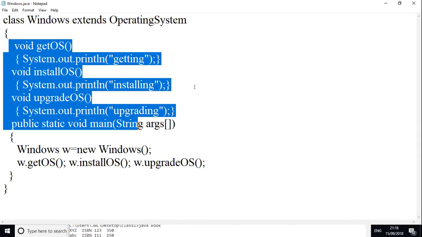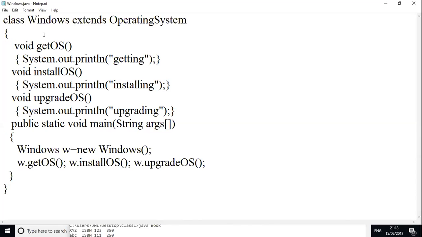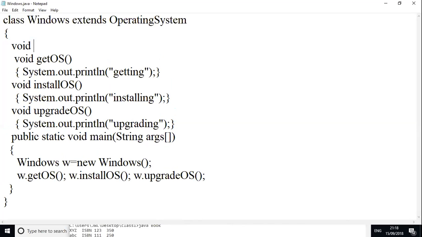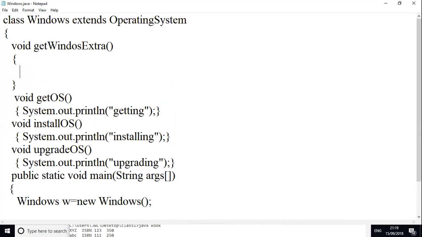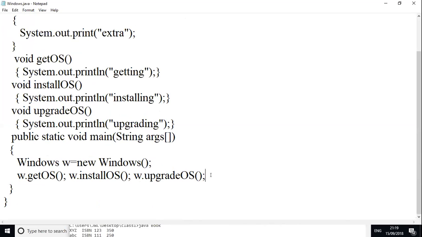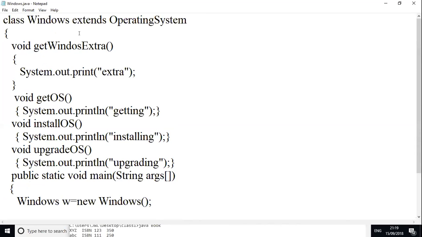So can we use a static method in the subclass? Yeah, you can use a static method, or you can use an ordinary method. For example, I can write getWindowsExtra. This getWindowsExtra is a method that we are writing in Windows, not in the operating system. So apart from the implementation of getOS and installOS, we can write any method. So I can call that with w.getWindowsExtra.